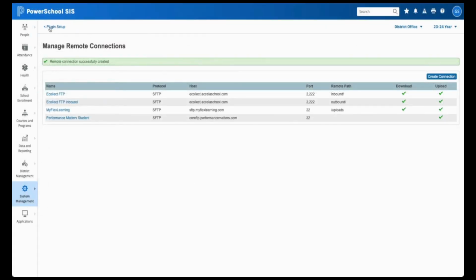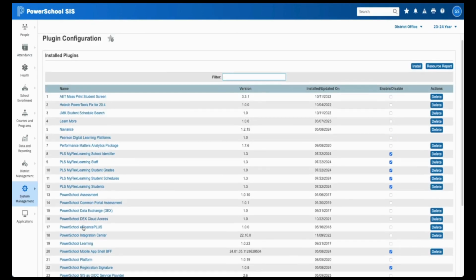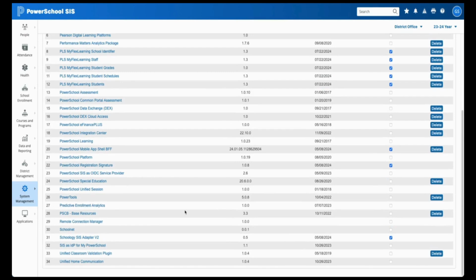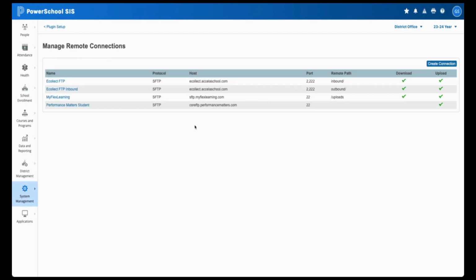imported the plugins for MyFlexLearning, you're going to want to create a remote connection to the MyFlexLearning SFTP server. First off, if you don't already have it, your project manager, your customer relationship manager from MyFlexLearning can provide you with the credentials and the information to connect to your SFTP connection from MyFlexLearning. But I'll show you here under remote, once you have that, under remote connection management and under remote connection manager. So that, again, was under plugin remote connection.